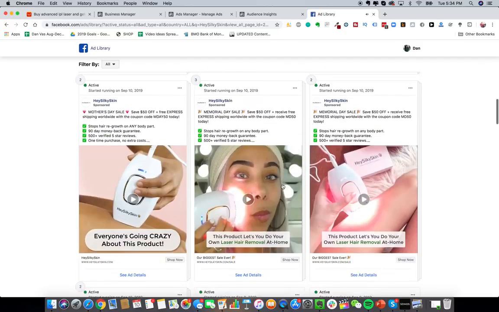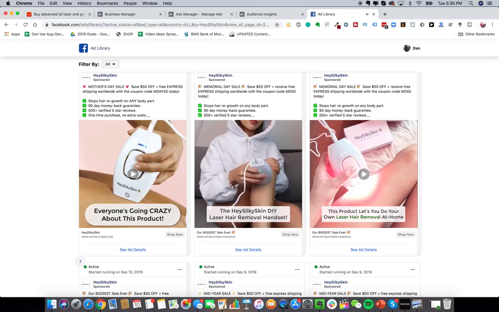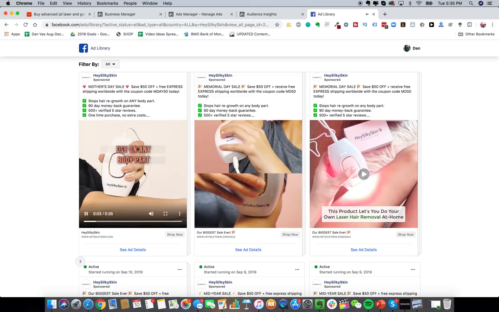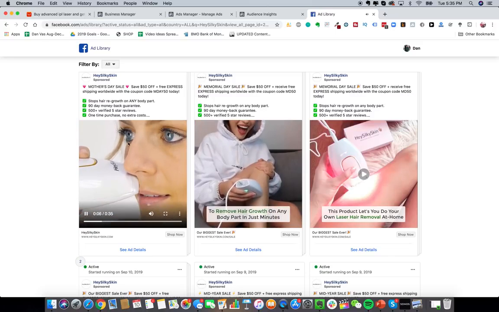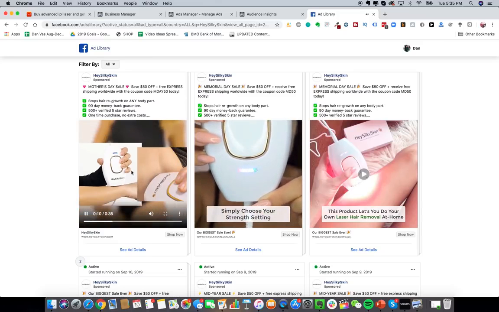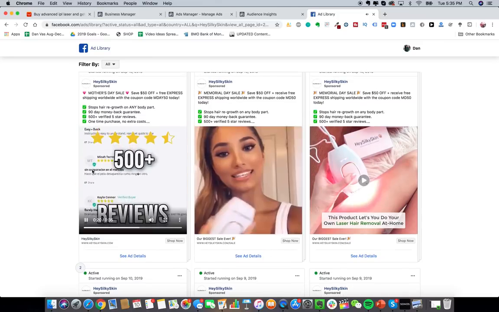So if we scroll down here, for example, everyone's going crazy about this product, right? So you can also have a custom thumbnail for this ad. She's just using it, and then use on any body part. So it's very simple, just clips. You can get a bunch of friends, or you can hire some models too. Models aren't too expensive. So these are the best types of ads to make.